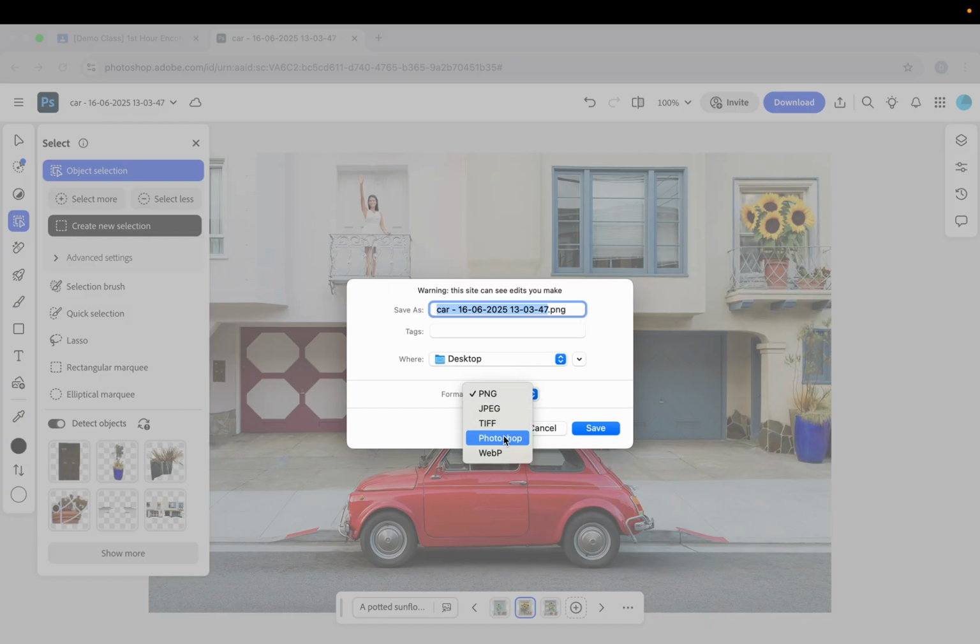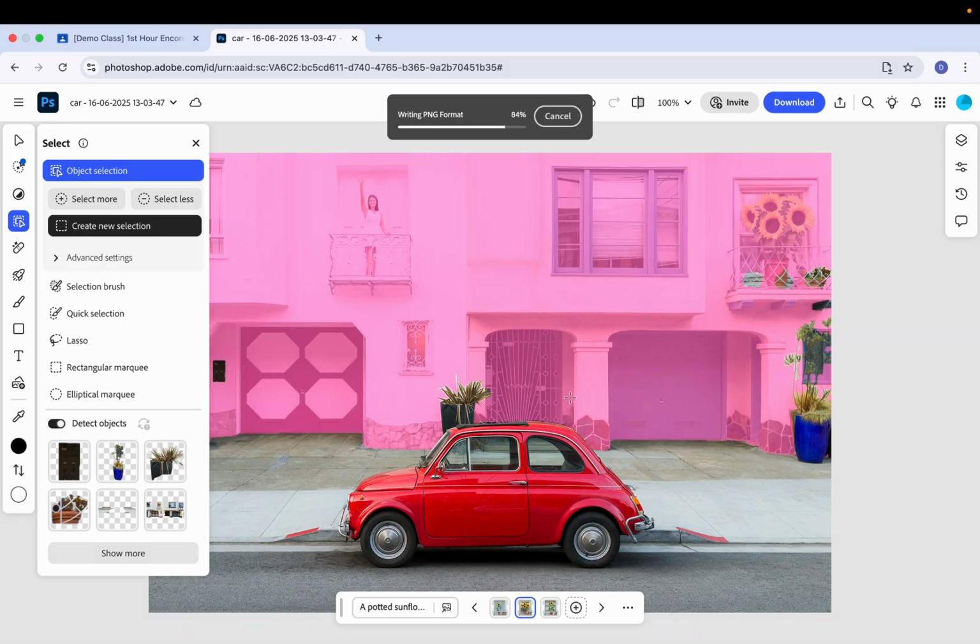Remember, if you want to get back into it to mess around with the layers and stuff, Photoshop's the way to go, but we're going to save it as a PNG, save it to our desktop, and hit save. So that way it saves it.